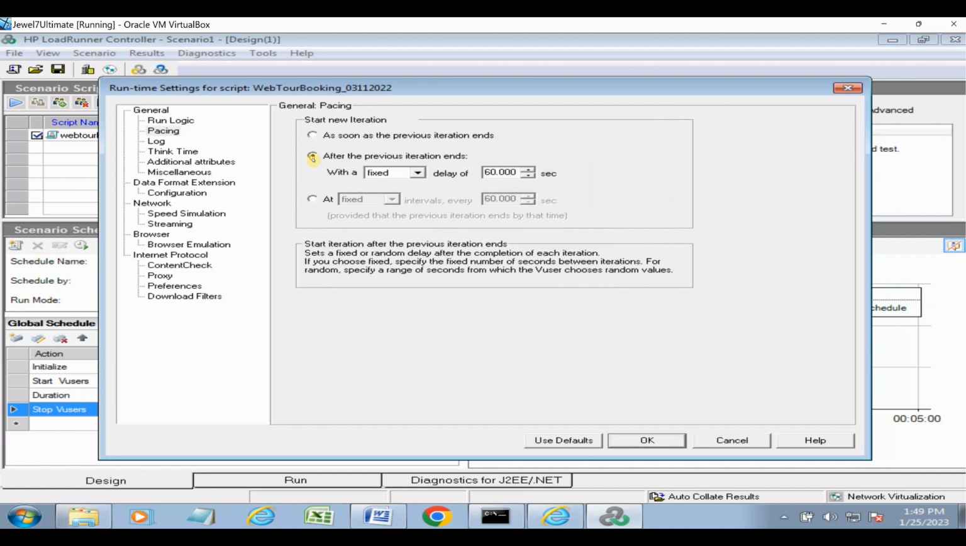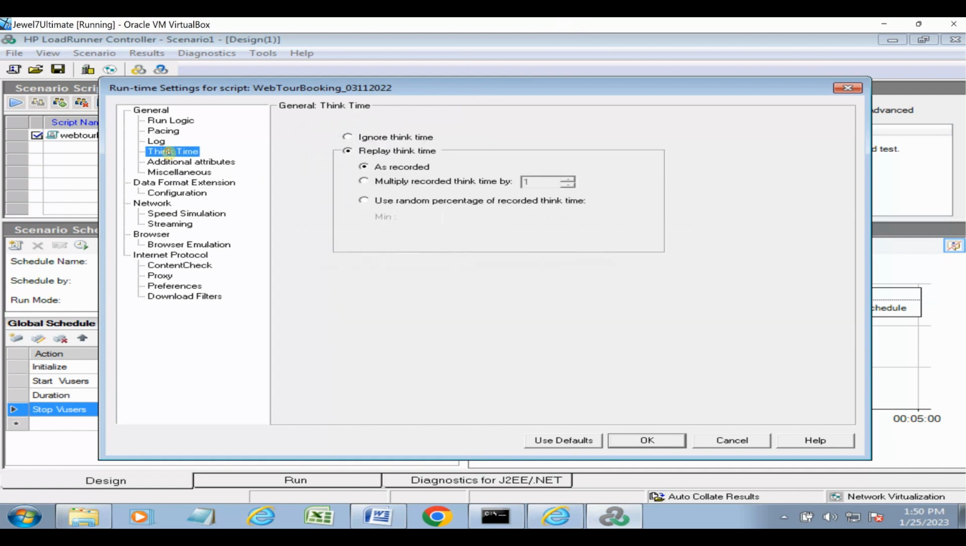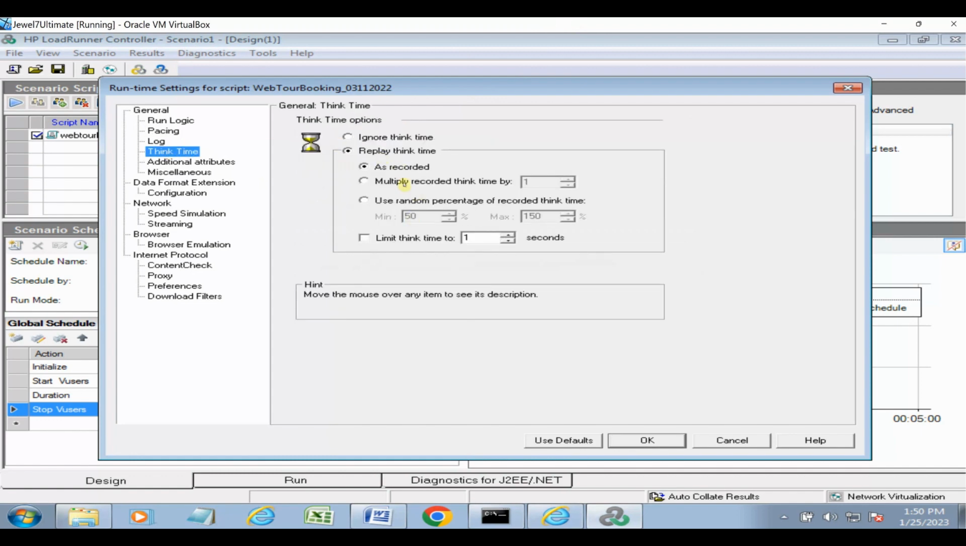I'll do the pacing. Pacing means once 1 iteration is done, you can put some interval time, let's say 30 seconds, 60 seconds. Once 1 iteration is done, all Vusers will wait that time. Thereafter it will go for the next iteration. So I'll do the 60-second pacing time in between the iterations. That is the reason I came over here, and also log, think time, whatever is needed.